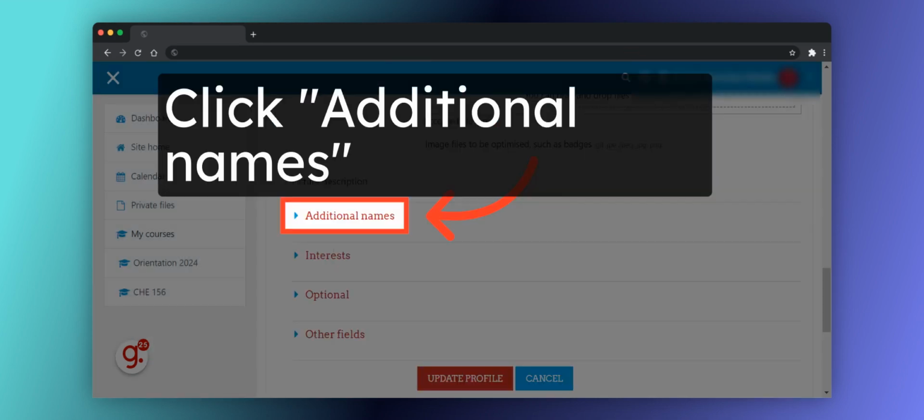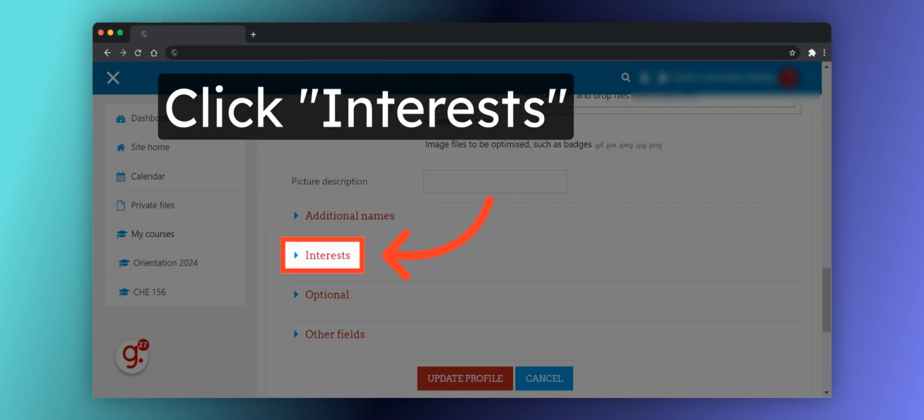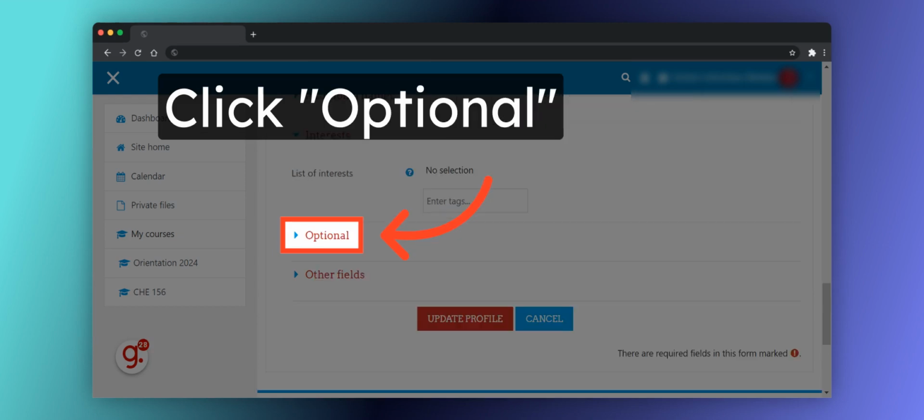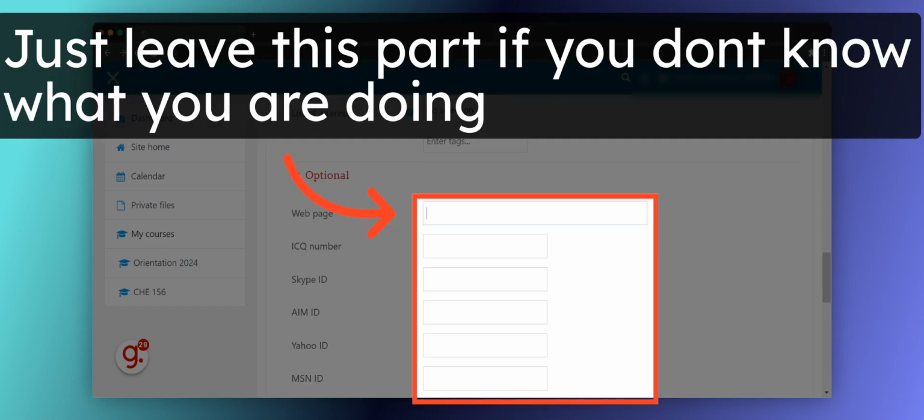Click on the Additional Names field to add other names, e.g. phonetic name. Navigate to the Interests section to add what you are interested in. Click the selected location. Just leave this part if you don't know what you are doing.